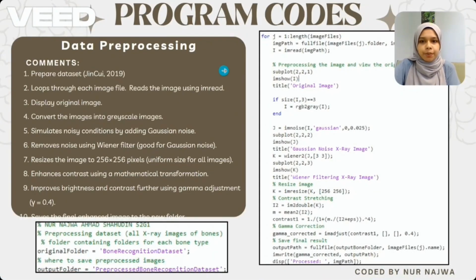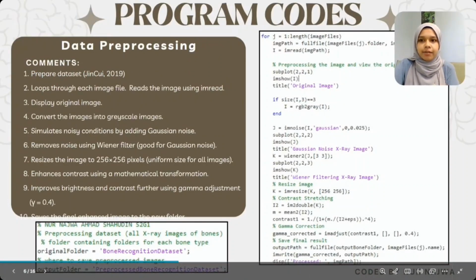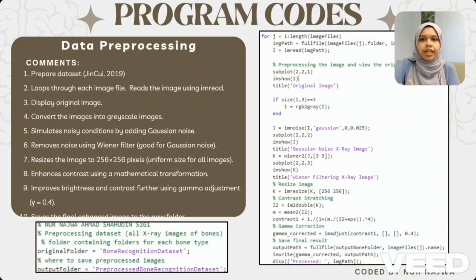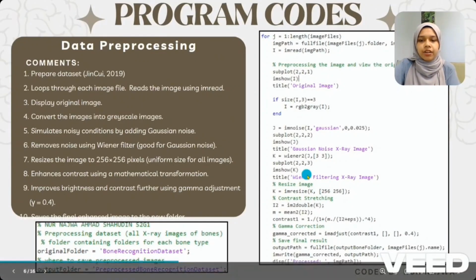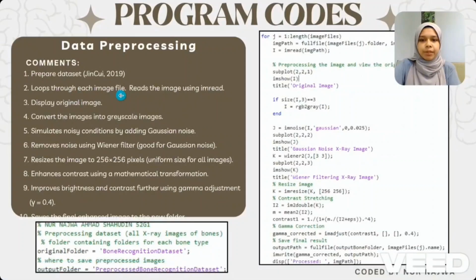I prepared the data pre-processing code. Here, first, we prepare the data set. The data set has five types, which are femur bone, humerus bone, patella, tibia, and ulna. So we find all of those and prepare the data set like this. Here we have the folder, bone recognition data set. And then we loop through each image file and read the image using imread because we want to know all of the images that we prepared.